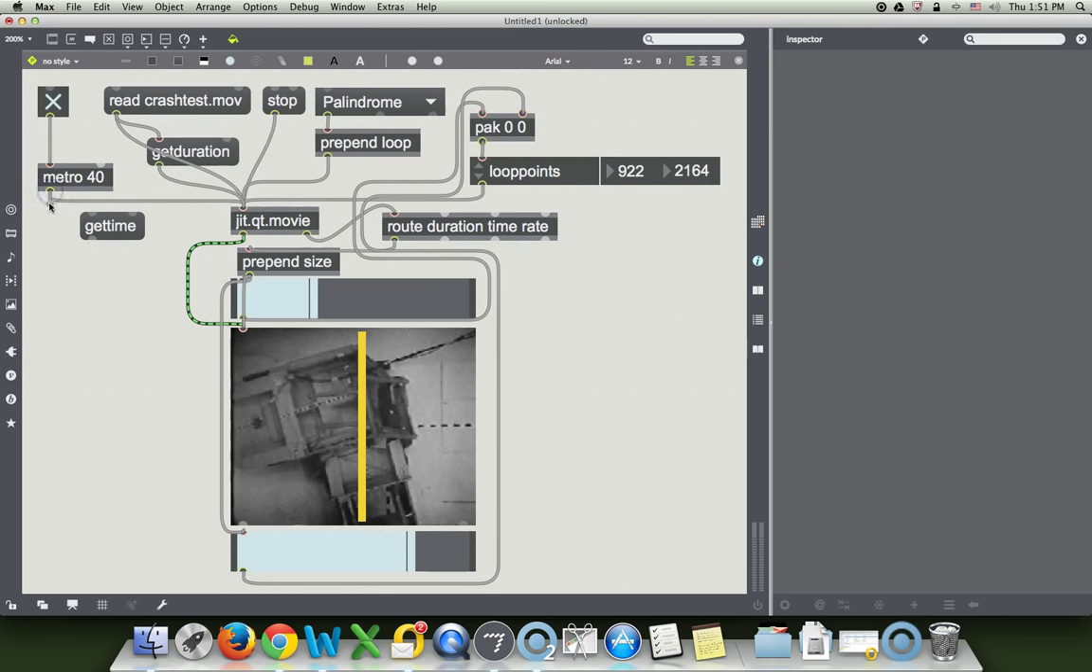And the metronome, which is banging on the jit.qt movie, is going to then get a message that says, get the time, and spit the time out. And as you may remember, in our route object, I already put time here. So if this matches time, it will output that number. And that means we're going to send that number directly to this slider.